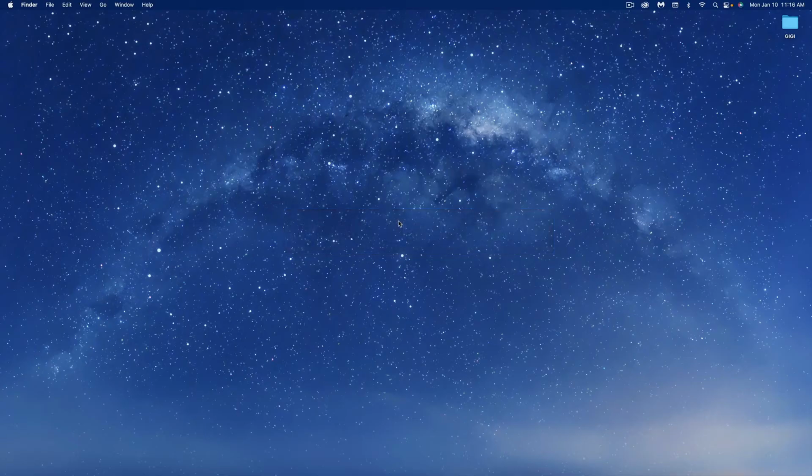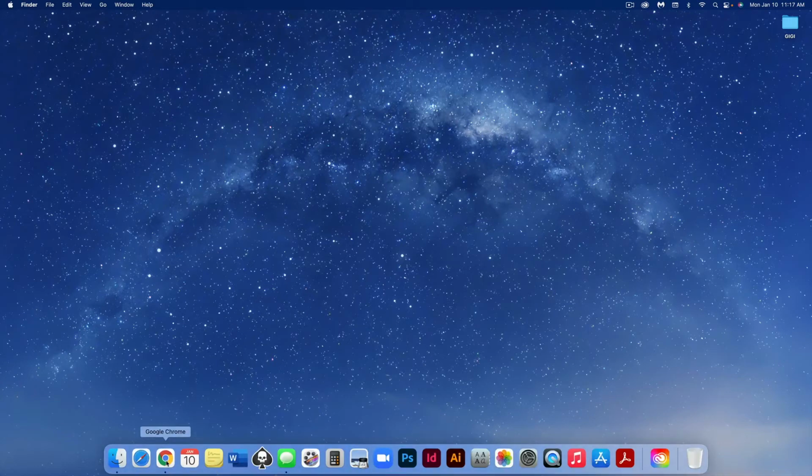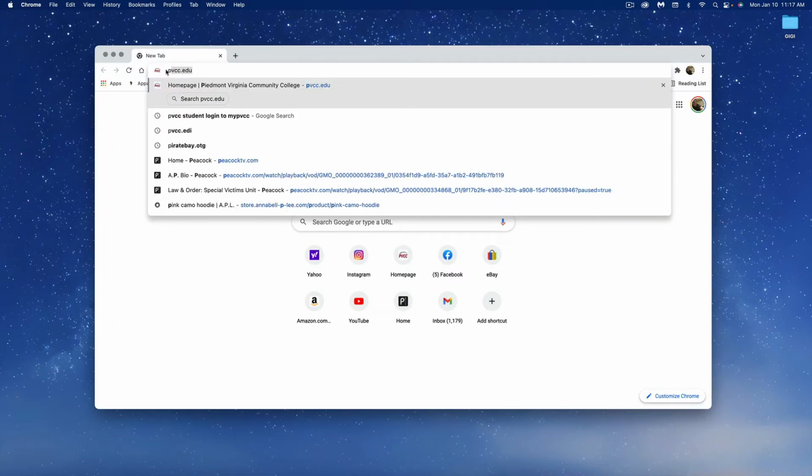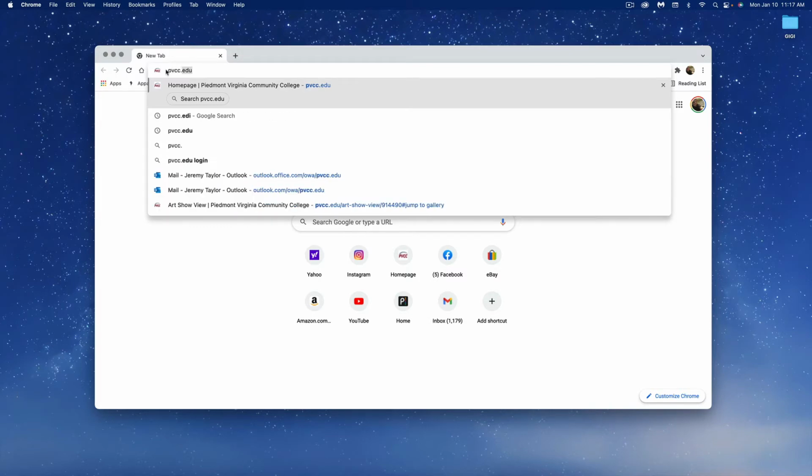This is the Monogram demonstration. And the first thing that we're going to do is open Chrome or any other browser that you want to open, like Firefox or Opera. And let's open that up. At the top here, I'd like for us to enter our PVCC homepage, pvcc.edu.